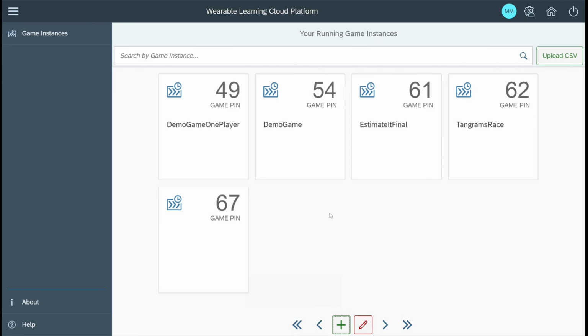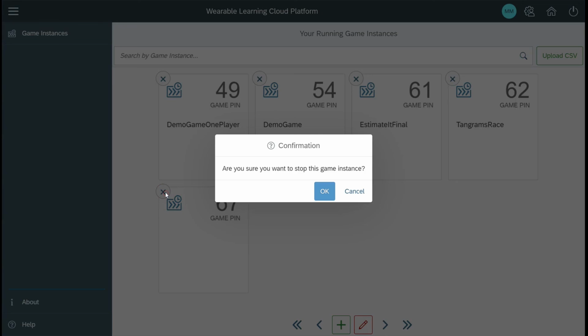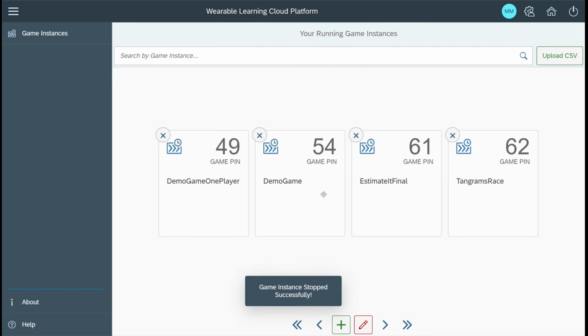As I mentioned earlier, each game instance can only be played once, so after you're done using a game instance, you should delete it. To delete a game instance, hit the red pencil button at the bottom of the page. You'll see that now X's appear at the top left corner of each of the game instances. If I want to delete my instance of the demo game, I'll go and click the X at the top of my instance. A pop-up window will appear to confirm that I want to delete my game instance. I'll click OK. And now you can see that the game instance has disappeared from the screen and is deleted.